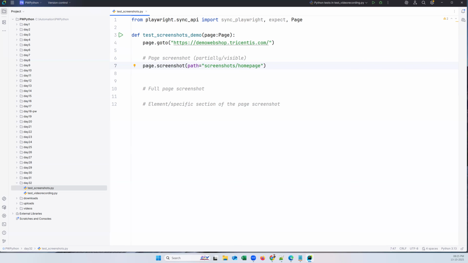Homepage. And what is the extension of the file? All extensions are allowed, like JPG, PNG, JPEG, any extension. I'm using PNG. So we need to provide the path, folder name, along with the name of the file. Okay. So this is how we can specify the screenshot path. This is the first thing. Path equal to this one.